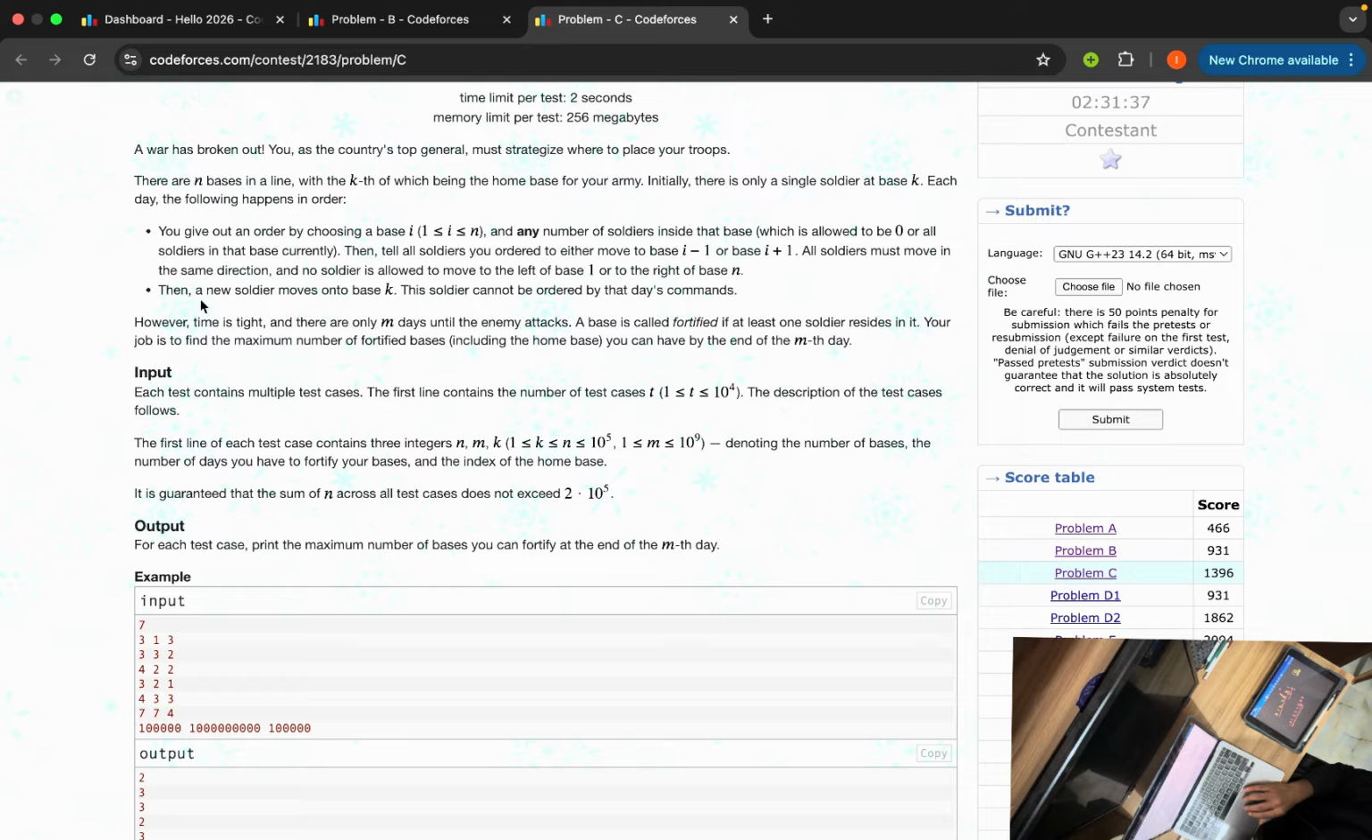Then a new soldier moves onto base k anew. The soldier cannot be ordered by that day's commands. However, time is tight and there are only m days until the enemy attacks. A base is called fortified if at least one soldier resides in it. Your job is to find the maximum number of fortified bases you can have by the end of the mth day.